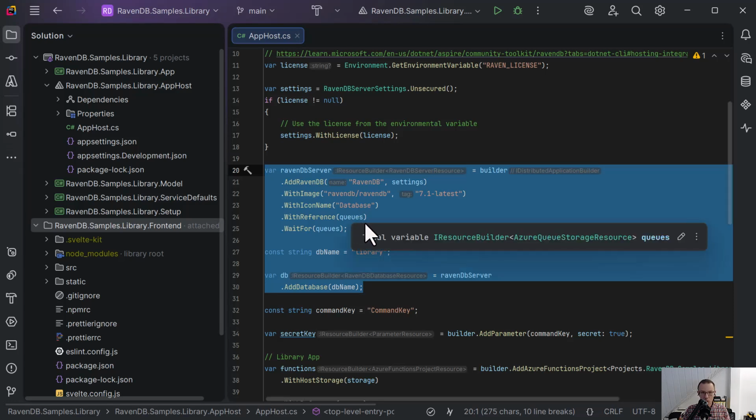The reason why we reference the queues and wait for them is that there is the ETL process that will be used for handling the timeouts. So we need to have the queues that RavenDB will connect to.